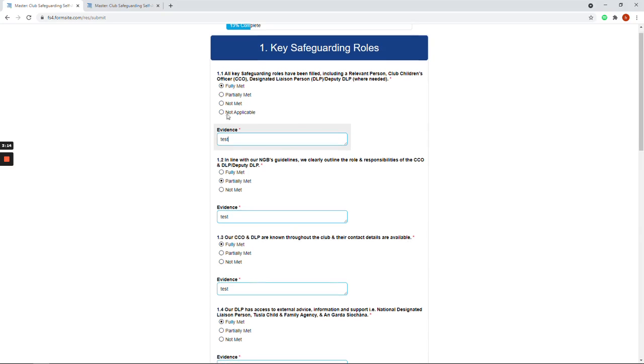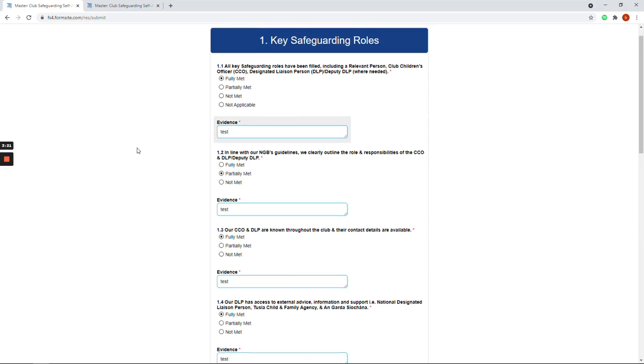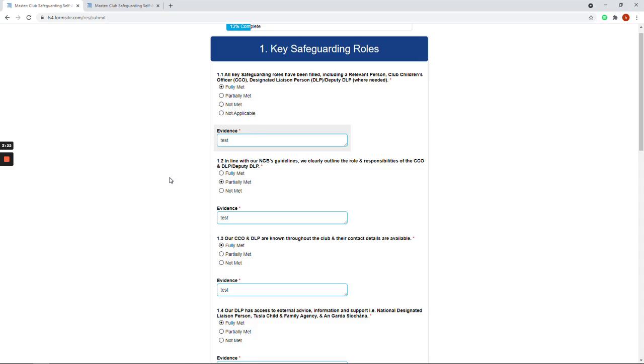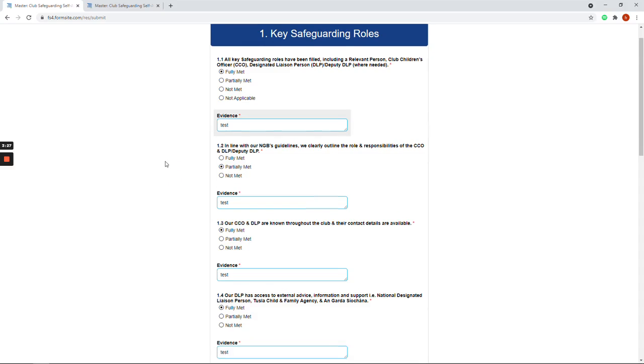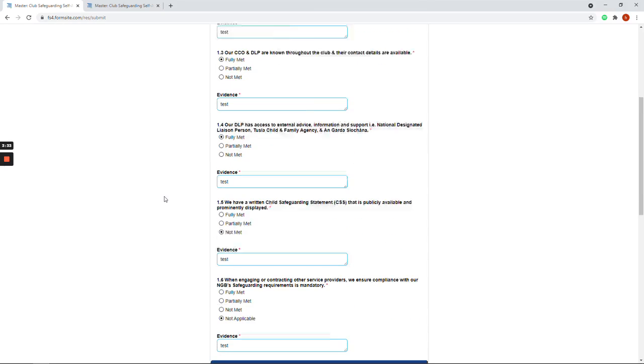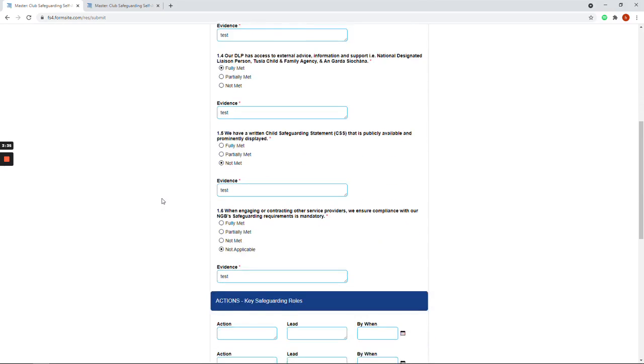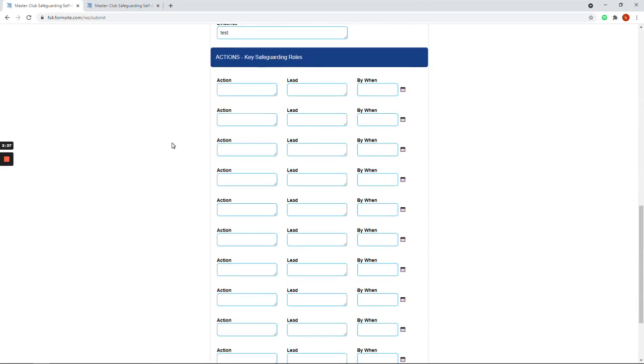In some instances, there will be not applicable options depending on the structure of the question and its relevance to clubs in the Republic of Ireland and Northern Ireland. So you continue that format the whole way through, reading the statement, answering it appropriately, and providing evidence as required. When you get to the end of each section, there's also an additional optional space here. This is something that, as I said, is optional.